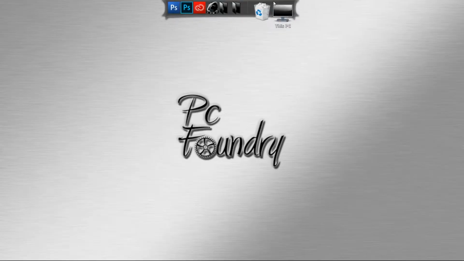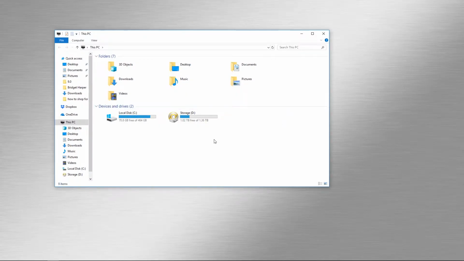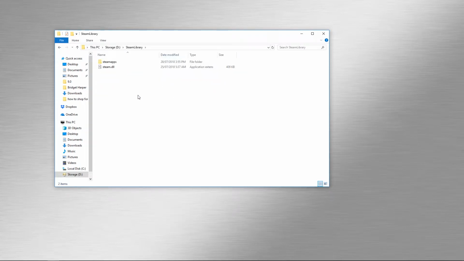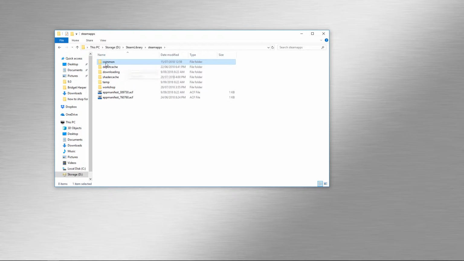What do? You need to create another Steam library on your mass storage drive. Now I already have 2 Steam libraries, so you can copy what I show you. So let's begin. To do this, open the drive, then create a folder called Steam Library. Once that is created, create a subfolder called Steam Apps. Then once that is created, create another subfolder called Common. Now you have created your storage Steam library.